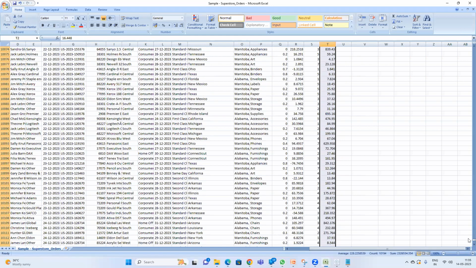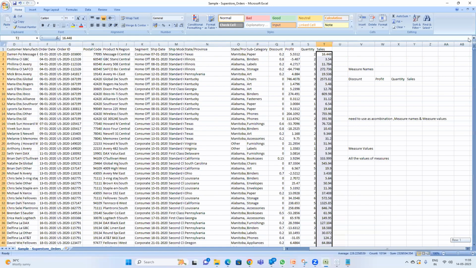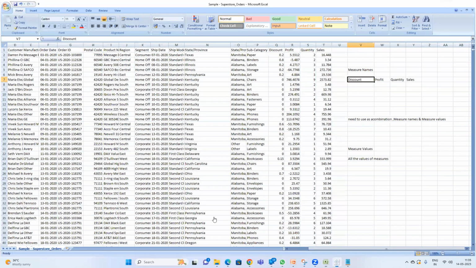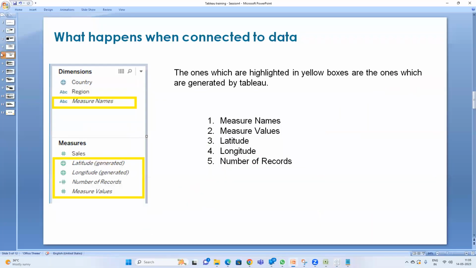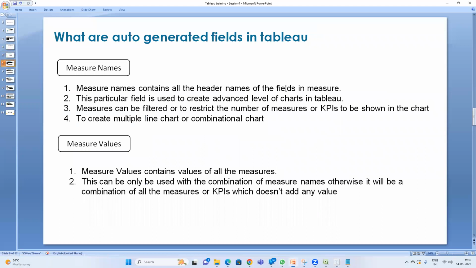So that's why I have shown it here. We need to use it as a combination. Otherwise, it will sum up everything, which doesn't make any sense. So you need to have the names and you need to have the values also. Yeah, so that's about measure names.